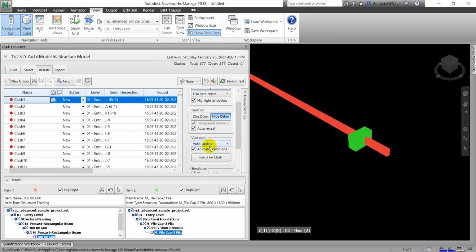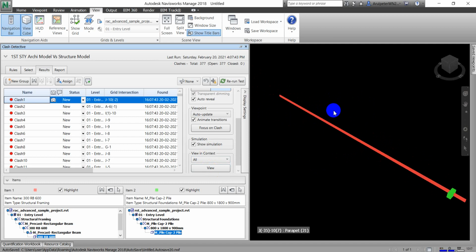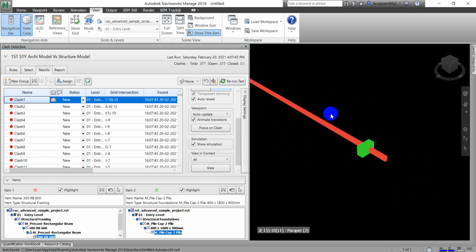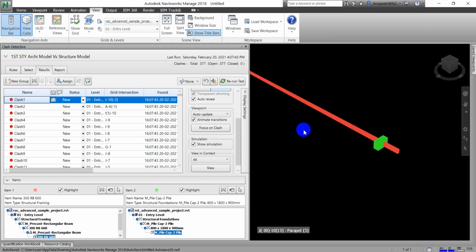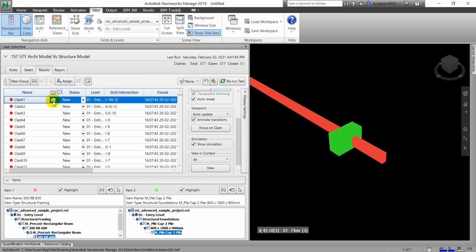Okay, after that, here is the auto update. Focus on clash will show you a nearer view for the clashes. After that, here is view in context. So just view. Okay, so now if you zoom in and zoom out for your clashes, this will automatically create and save view 1. And then you can write a comment here.